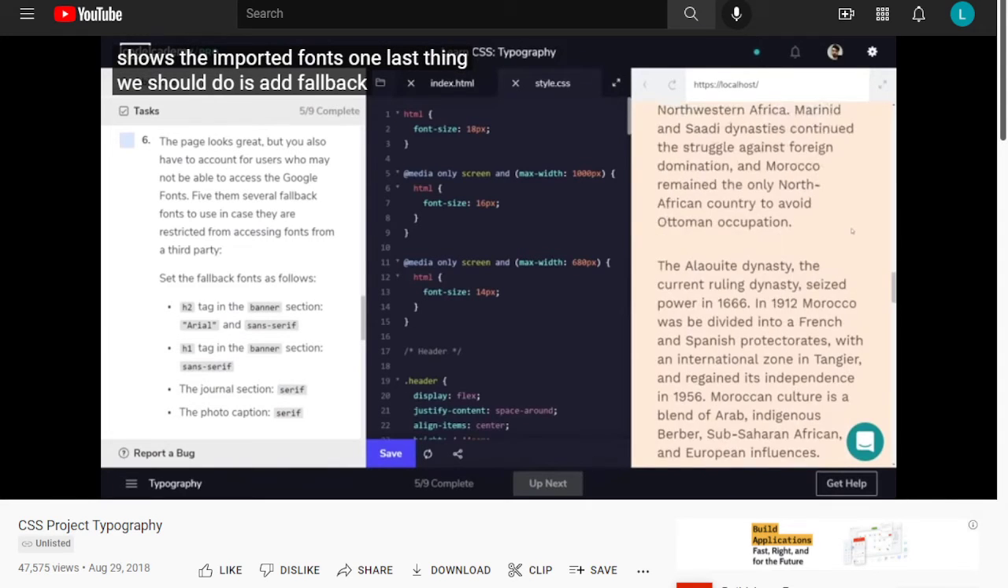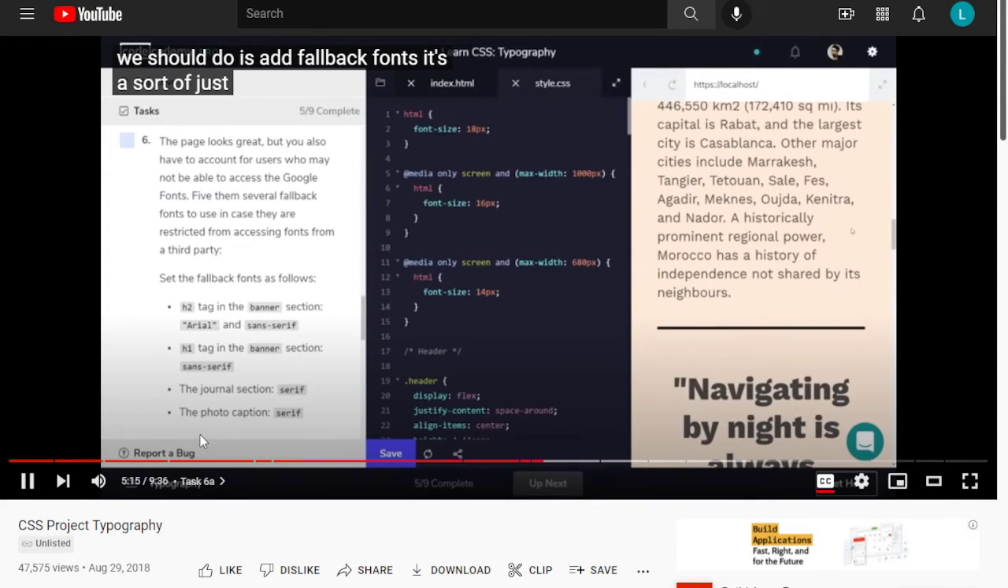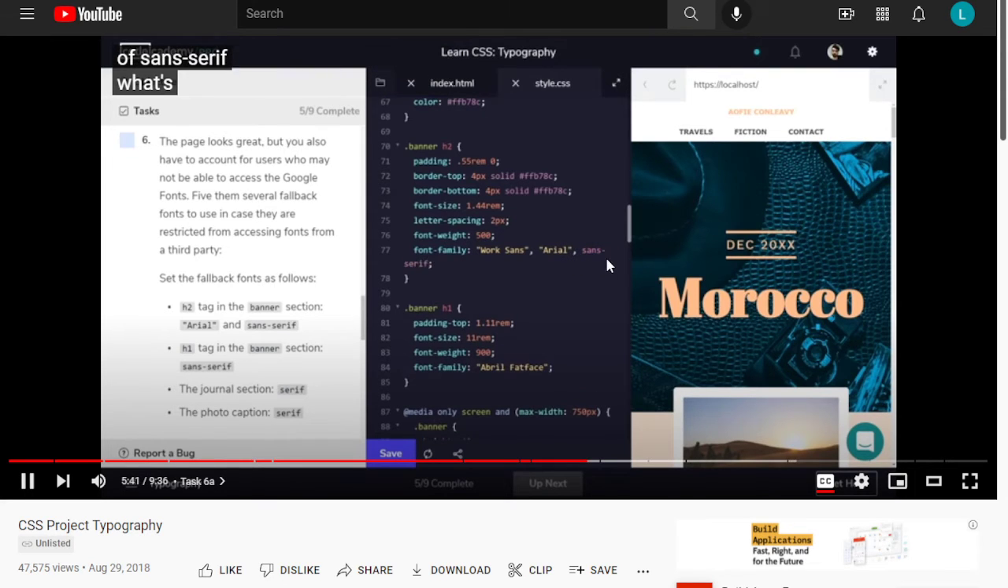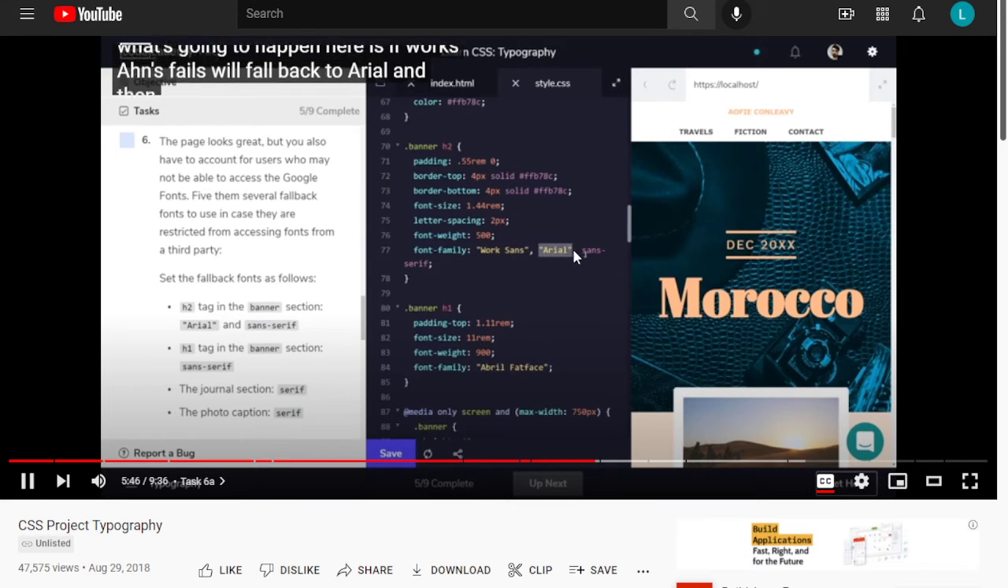One last thing we should do is add fallback fonts. It's a sort of just-in-case thing. If, for example, the Google Fonts service is down for a few hours, the browser will try to render the fallback font. We can add as many fallbacks as we want, but it's always a good idea to end with a generic keyword like serif, because these can't fail. Task 6 tells us which fallbacks to use, so let's go back and add them in. Here in Banner H2, we're going to add the fallback of Arial, and then the fallback of sans serif. What's going to happen here is if Work Sans fails, we'll fall back to Arial and then to sans serif.